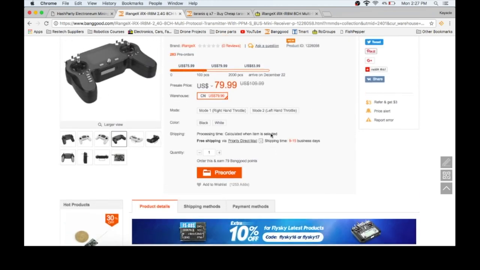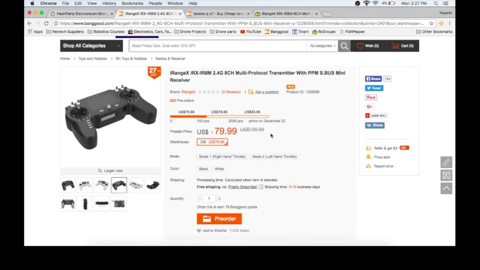If you guys are looking into getting this radio, shoot a comment down below. Say why you would get it or why you wouldn't get it. I know why most people won't get it is because they might say it's a waste of money. And you could always just put 20, 30 bucks more on and get yourself a QX7.